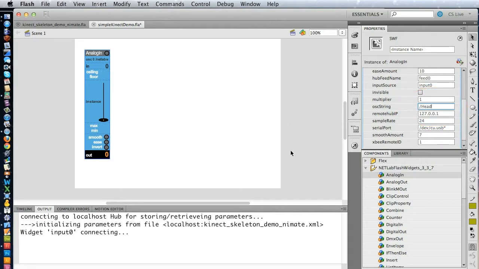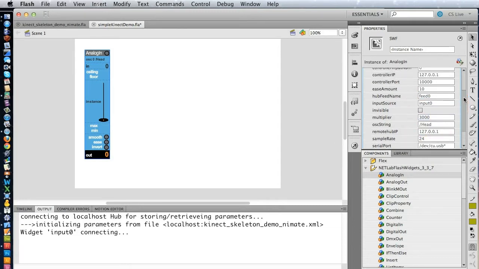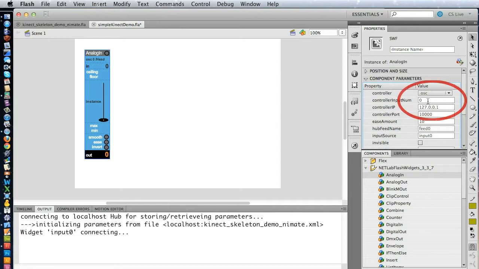Okay. So the next thing we want to do is we have a multiplier here. So the numbers coming in from NeMate are decimal, and they're between -1 and +1. So we want to multiply those numbers by a number, and let's multiply them by 3,000, which will give us just about the right range. Okay, and so for controller number, we're going to go with 0 because we're just getting the head. So the x coordinate of the head will be 0, the y will be 1, and the z axis, that is forwards and back to the Kinect, will be number 2.